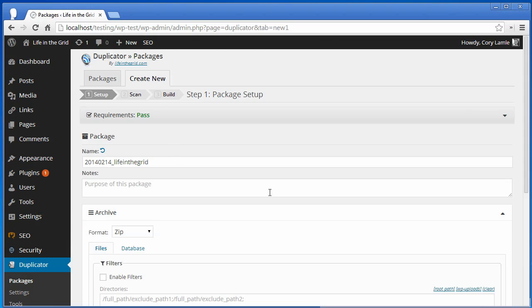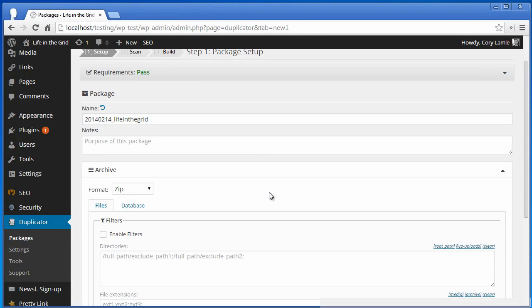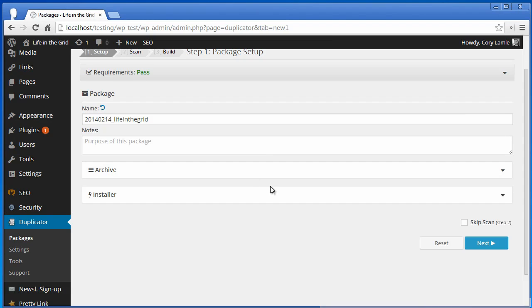The archive section is a compressed file of all your WordPress files and a scripted copy of your database. An archive has optional settings that you can enter for every package you create. The second file is the installer file, which is used at install time to redeploy the archive file. All of the settings in the installer section are optional as well.